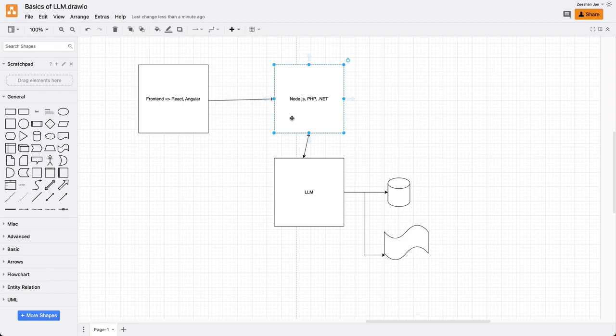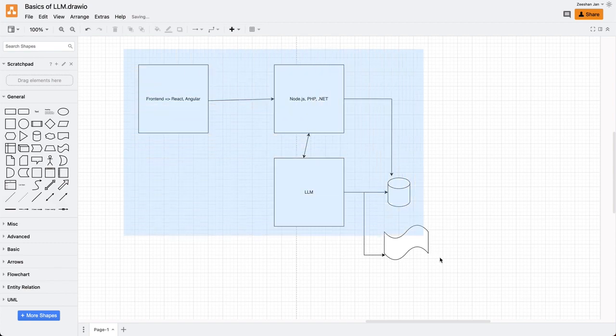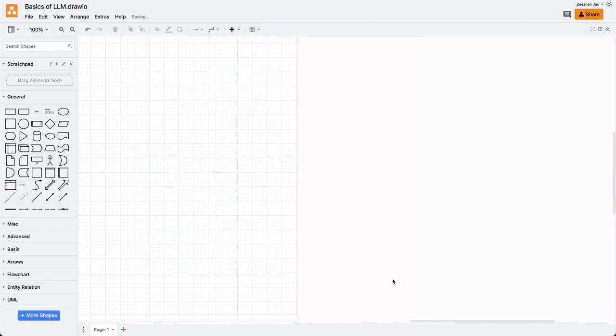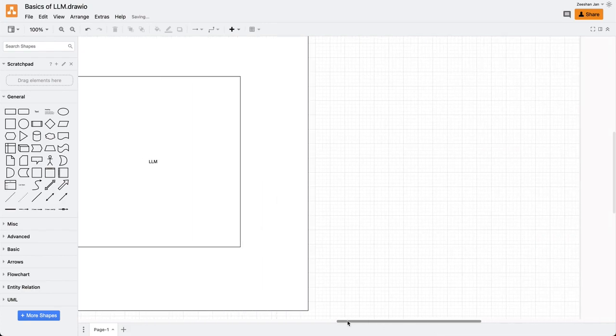So this database, or this API, sorry, this API can connect to an LLM, and it can function on its own as well using its own database, or it can function using the same database which we are using for an LLM. So this is the basic setup where an LLM fits into an existing or a new web application. So let me just delete this, and I will go back to our main diagram, which is this diagram.